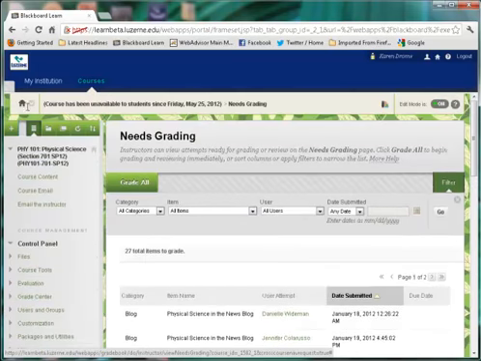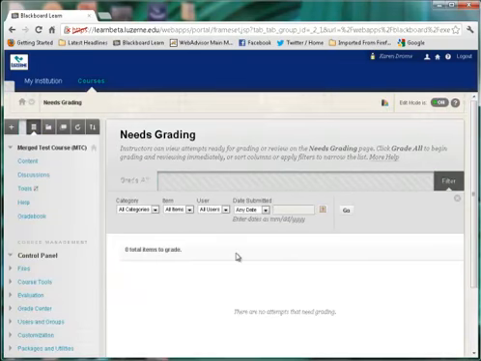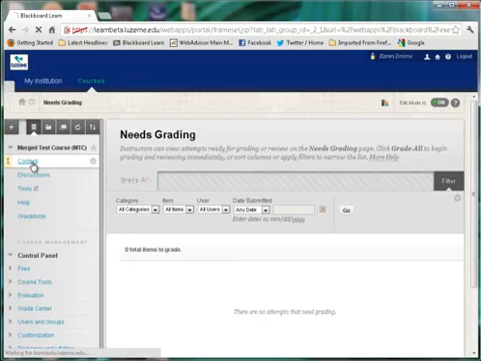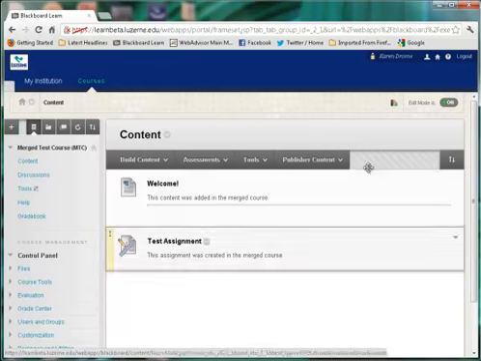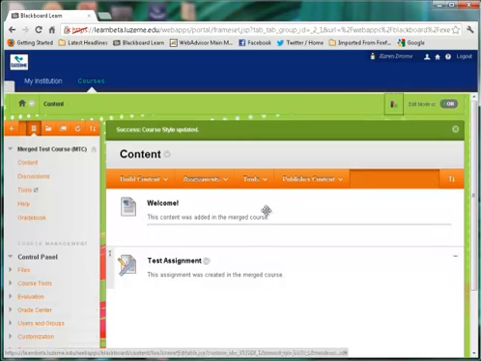Let's look at one other change. Suppose you're creating a new course. I'm going to go to my merged test course. Notice I'm in the needs grading area. I want to go to my home page, so I'll go to content. I'll just pick a theme for this. Let's pick citrus. Ooh! But this is a new course. There's not much in there. I just put a few things in there to test them out.